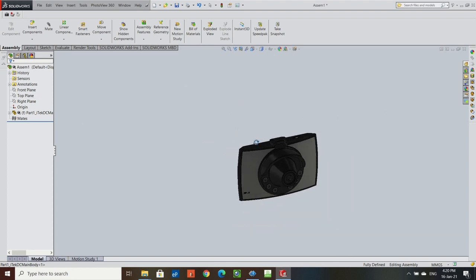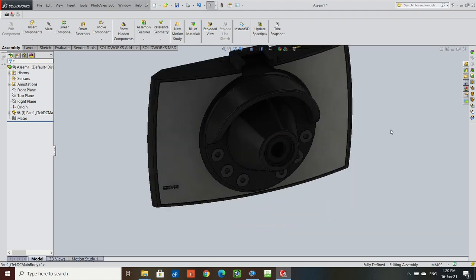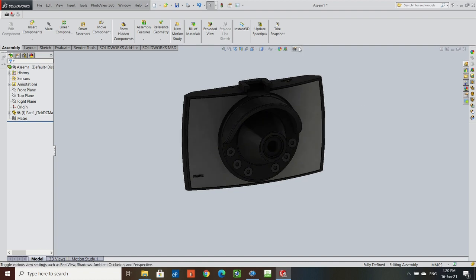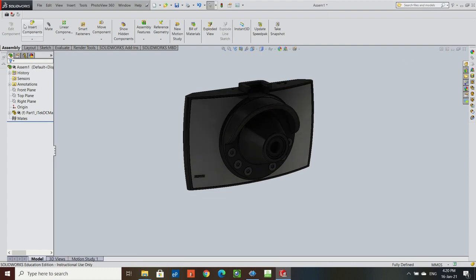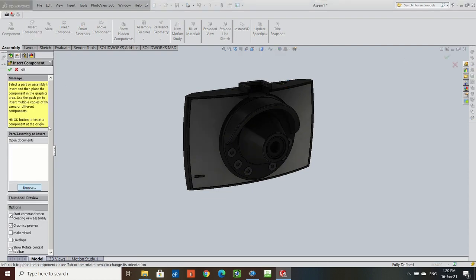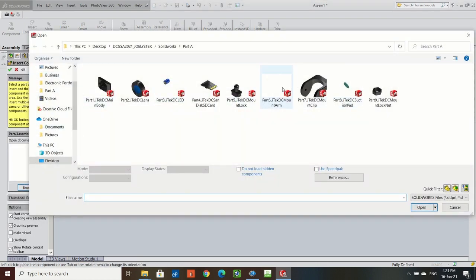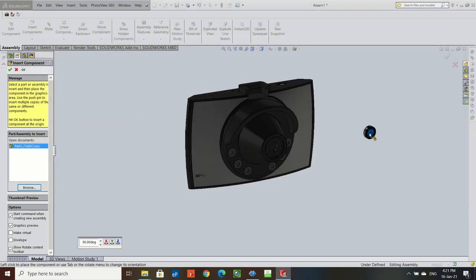Next part I am going to bring in is the lens that fits in here. Okay, so just before I do that, don't I have a look there? Yeah, that looks good. Now, insert component, browse, and now I'm going to go lens. And the lens should be here for me, part 2.